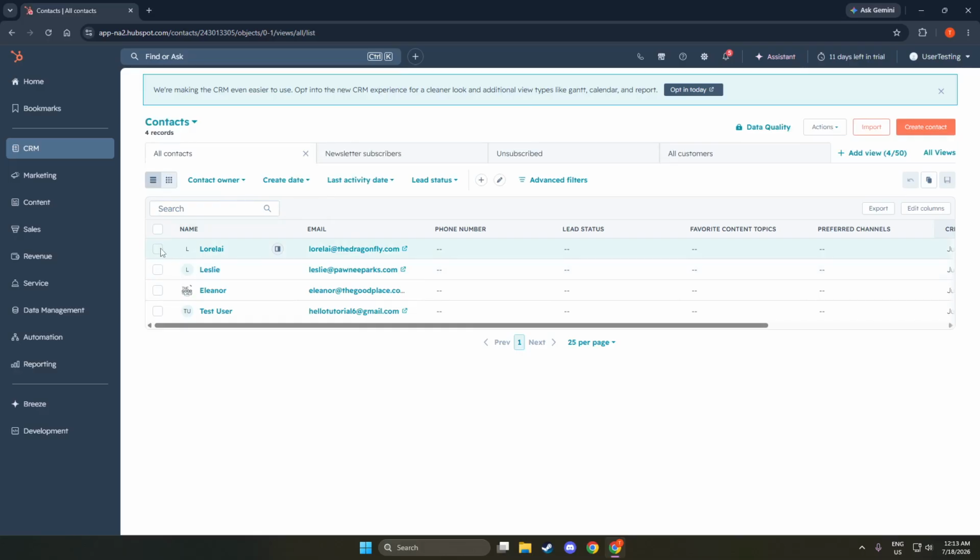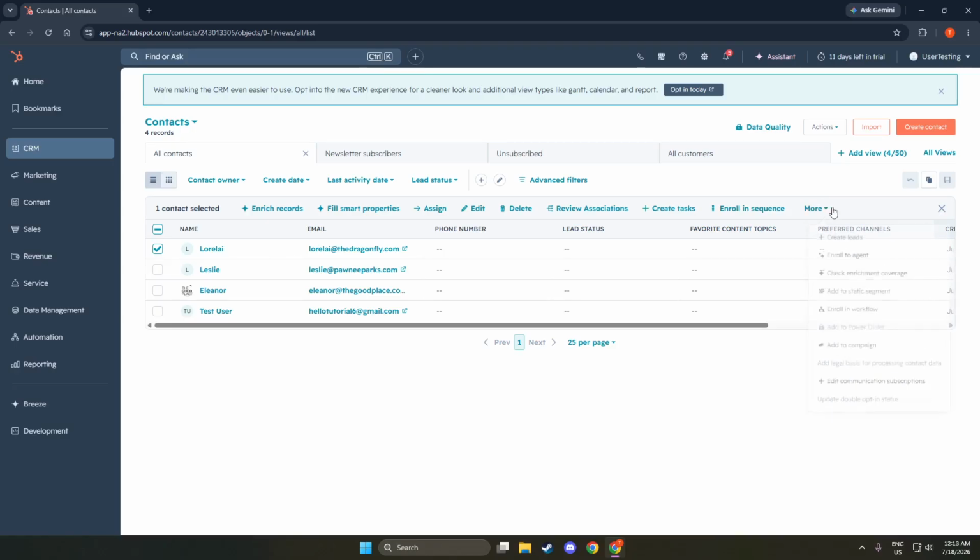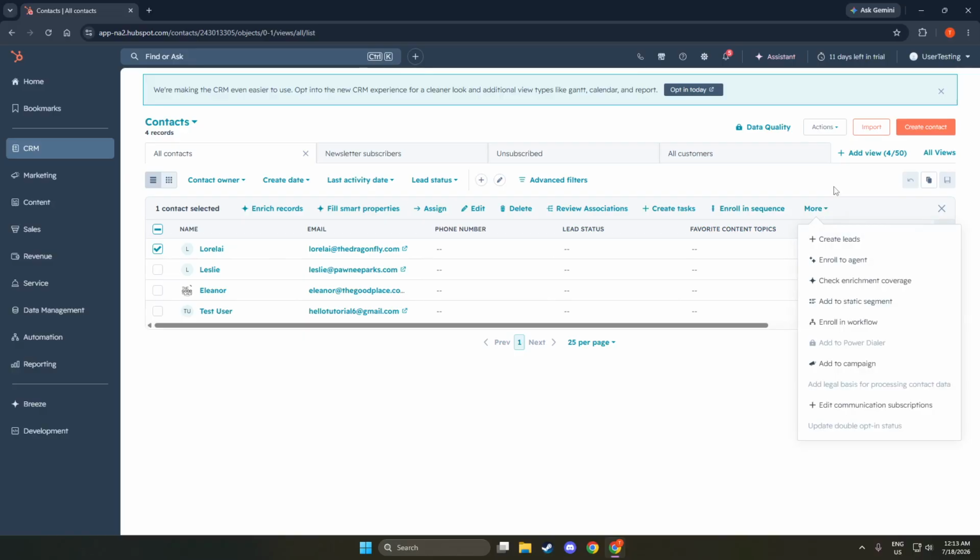Once you are logged in, you will be directed to your HubSpot dashboard, where you can access various tools for customer relationship management. Next, go to CRM and then select Leads. On your dashboard, look for the CRM option in the main navigation menu. When you hover over it, a drop-down will appear.